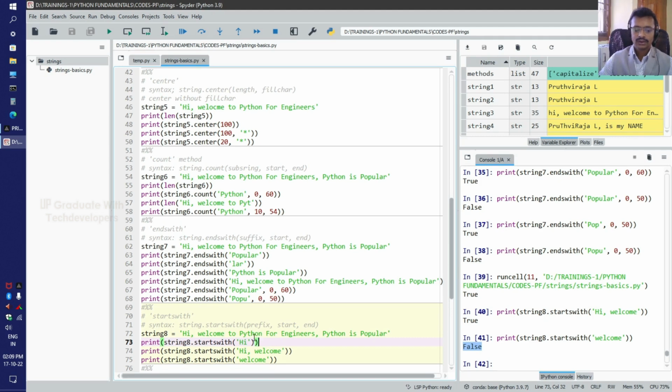For example, if you use the starting position as here at P, and if you try to use 2, then it results false. From this position, from P, for example, the starting prefix becomes Python. If you use 2, then it results false. We can insert the whole string itself as the prefix, similar to endswith. Then it results true.